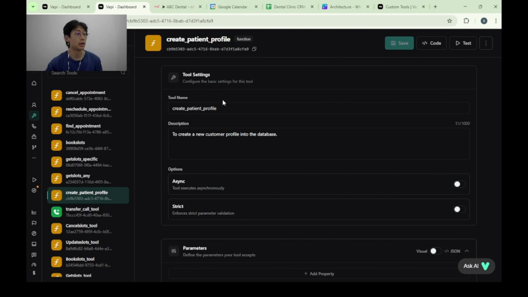And here, as you can see, I've created 7 custom tools that handle different appointment operations. Each tool is essentially a webhook endpoint that triggers a specific n8n workflow. Let me walk through each tool and its purpose.